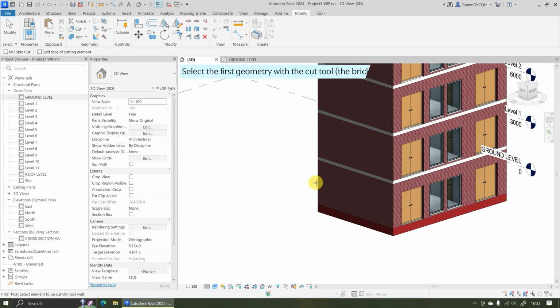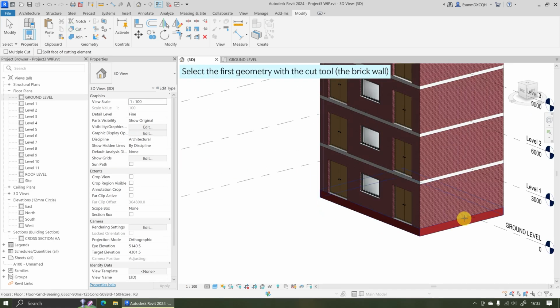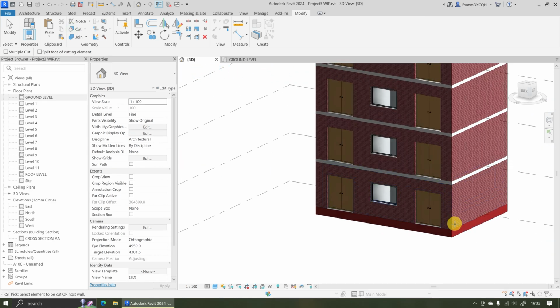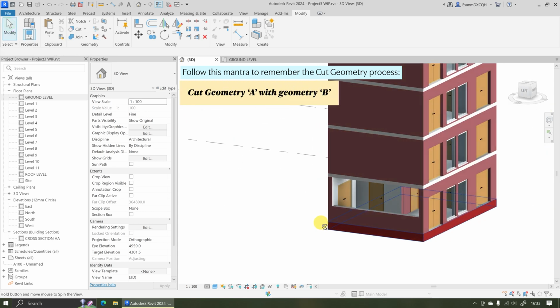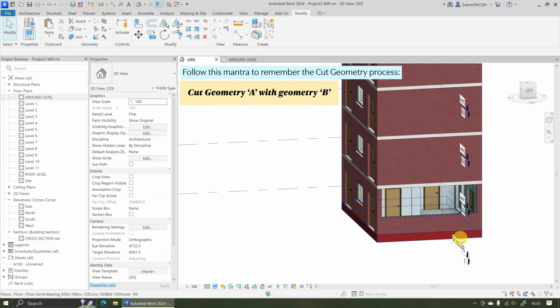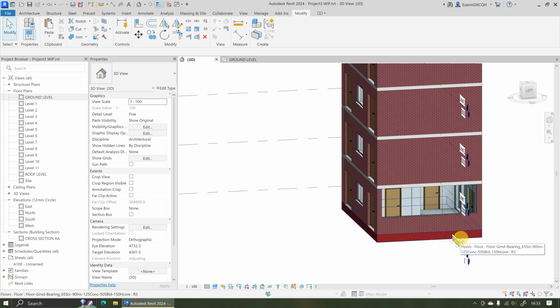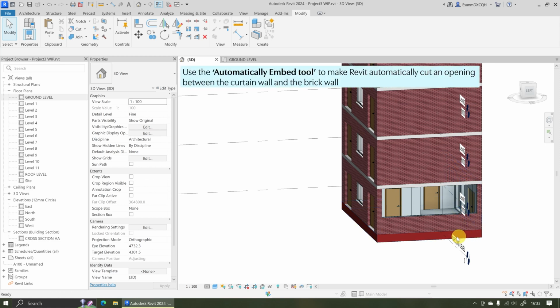Select the first geometry to cut, that is, the brick wall. Then, select the second geometry to cut the first with, that is, the curtain wall. You can remember it using this mantra: cut geometry A with geometry B. Now you can see that for the ground floor, the curtain wall and the brick wall are now displaying correctly. But we don't have to follow this process through the rest of the floors.